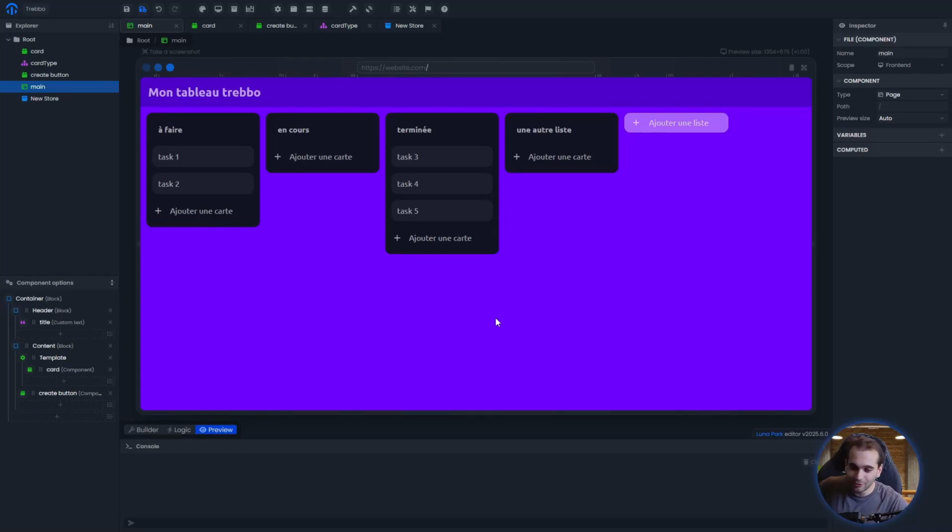Now we have a pretty beautiful UI, but we can't do anything yet. So now it's time to get into the middle of the war, to be able to start adding cards, adding lists, and for that we're going to start attacking visual scripting. So what it's going to be first of all is to trigger an event when I click on add a card. And this event will create a new card in my store.